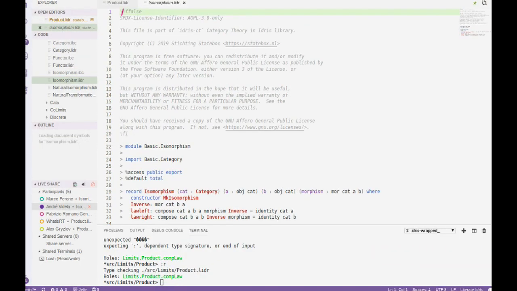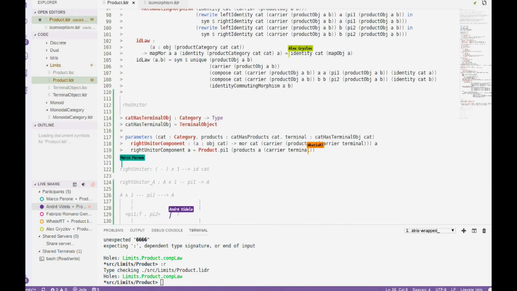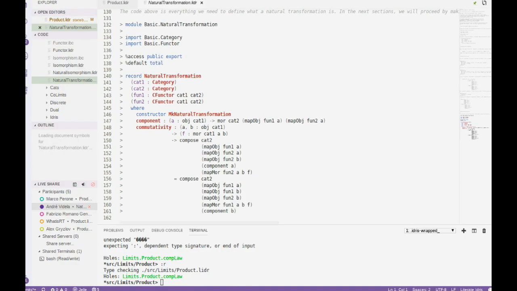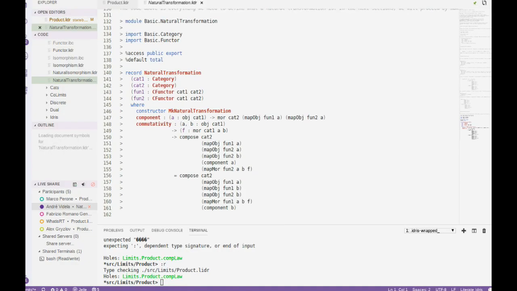Yeah, so I think now we actually should first go with natural transformation and then go from there, right? Because I think we can't really do anything from here.